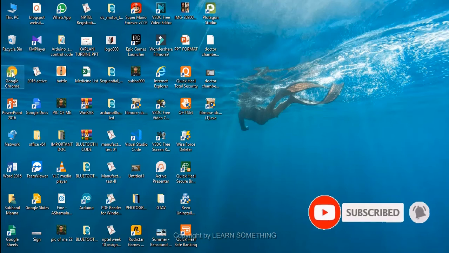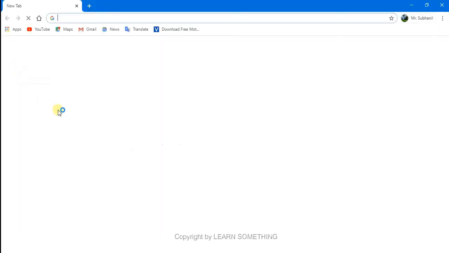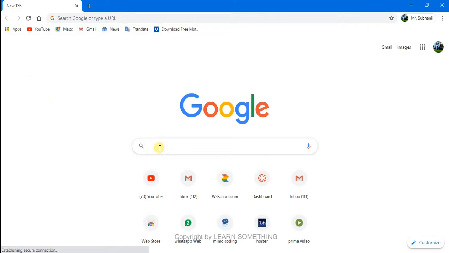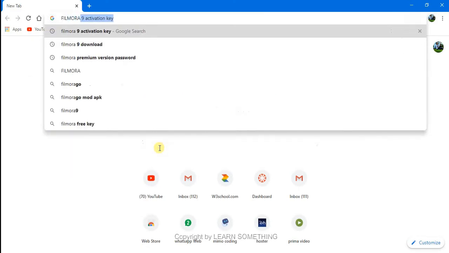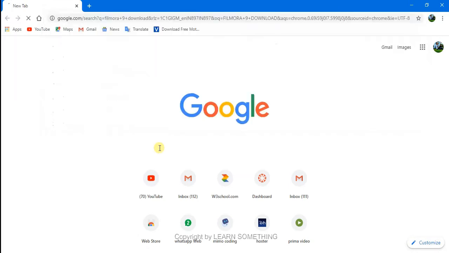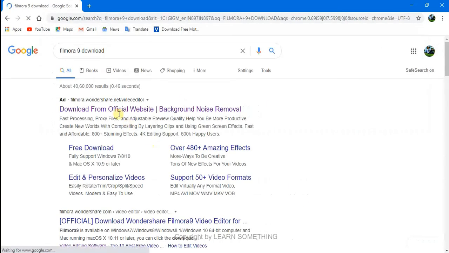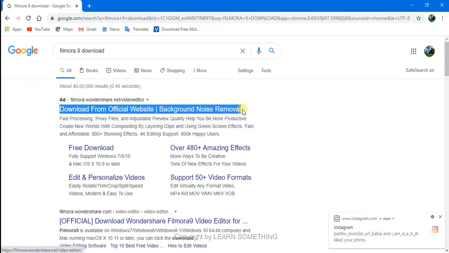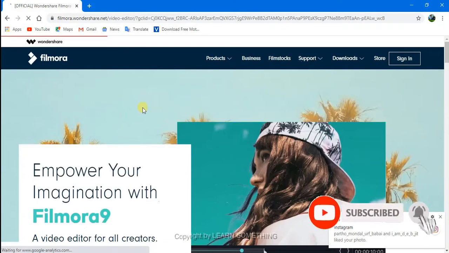First of all, you have to go to the Google Chrome browser and write Filmora 9 download, and see the result. See the first link and click it. It is the official website of Filmora.